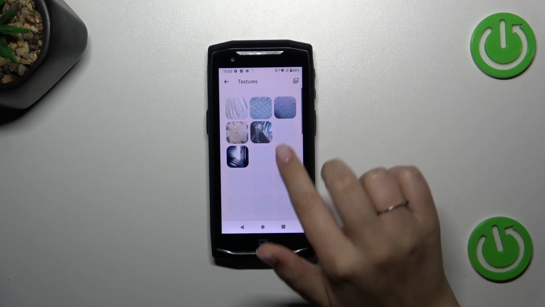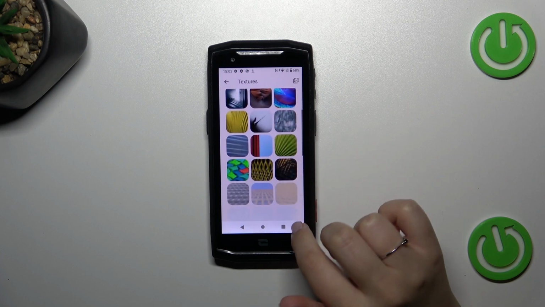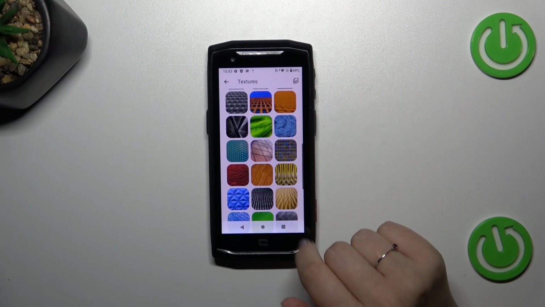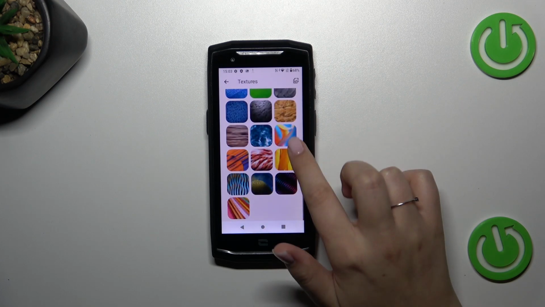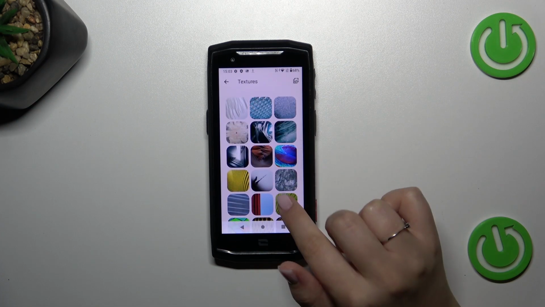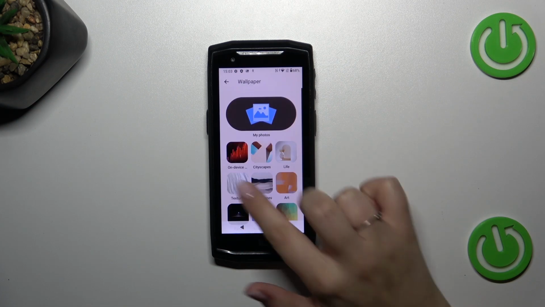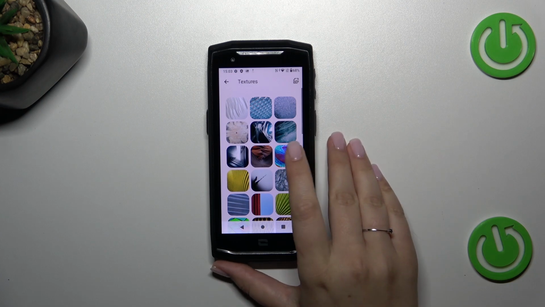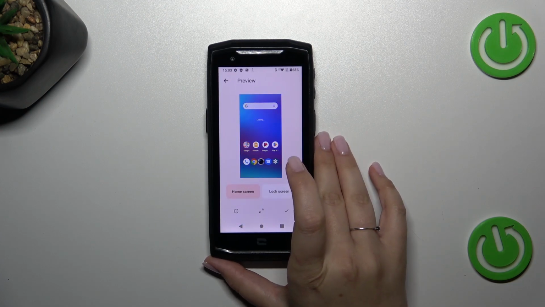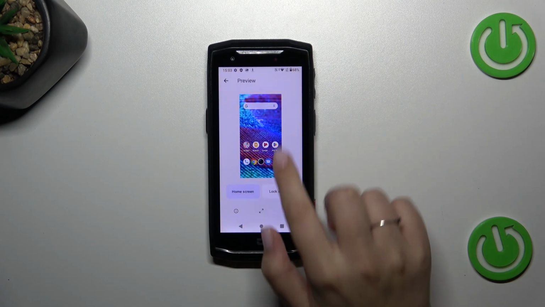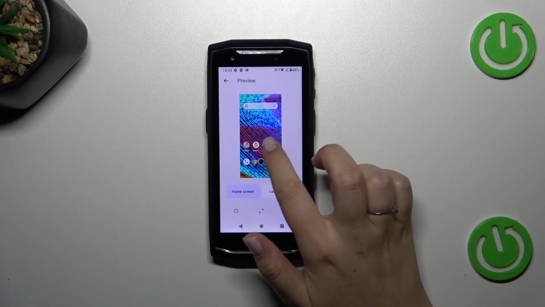So let me pick something from maybe textures. Let's scroll and check which wallpaper is pretty enough to pick it, or maybe this one. Simply tap on the wallpaper in order to check the preview. And as you can see, this is how it will look like on our home screen.